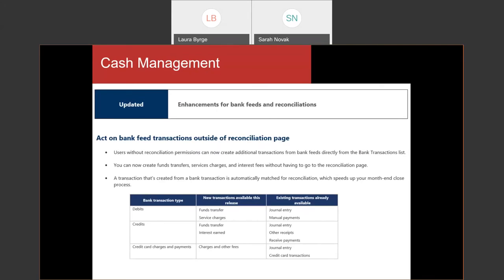Any of those entries or transactions that are created from the bank transaction list are automatically matched for reconciliation when you go to reconcile your bank account at the end of the month, which will speed up your month-end close.